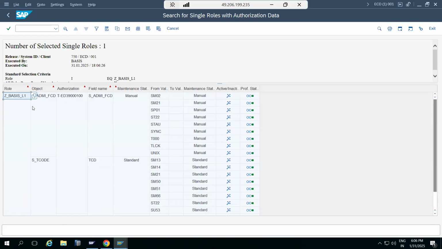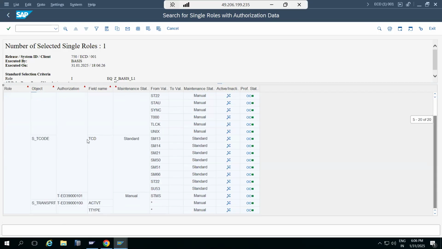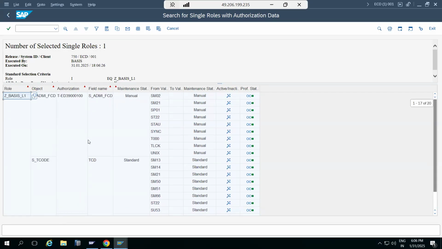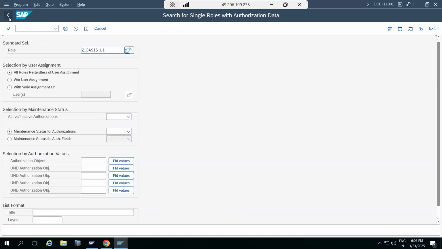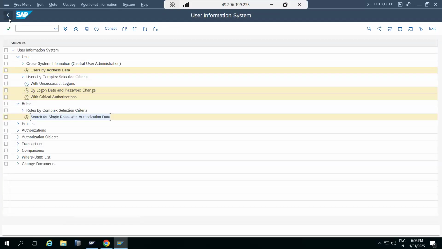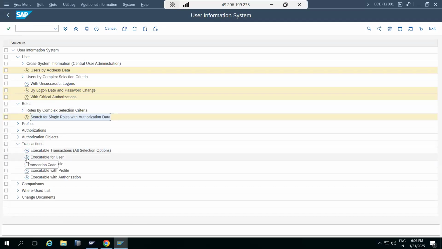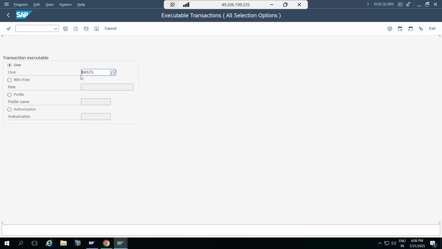Which authorization objects this role is in, then you can see all the information in the system here. You can find out one role, right, with assignment or without assignment, the number of users, and which user. So the different things we can find out here. Then you can also find out the executable transaction codes by the basis user.